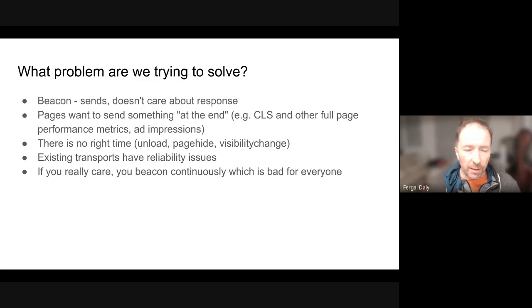The problem is beacons that people want to send reliably at the end of the page. A beacon is something that sends but doesn't care about the response. Pages want to send something at the end, for example CLS or other full page performance metrics, ad impressions, or any other data that it's better to accumulate over the lifetime of the page and send at the end, rather than trying to send it continuously all the way through.